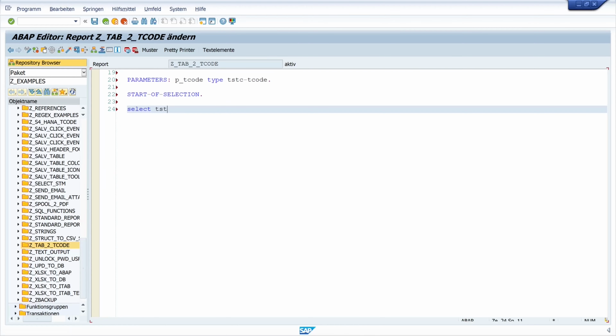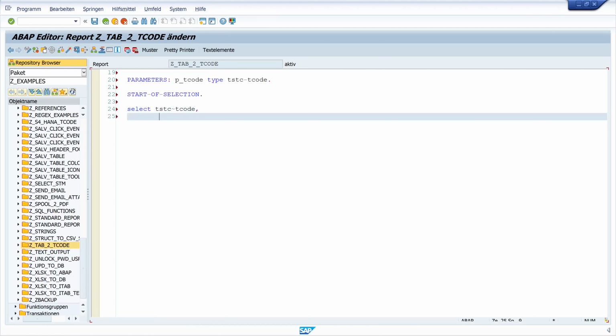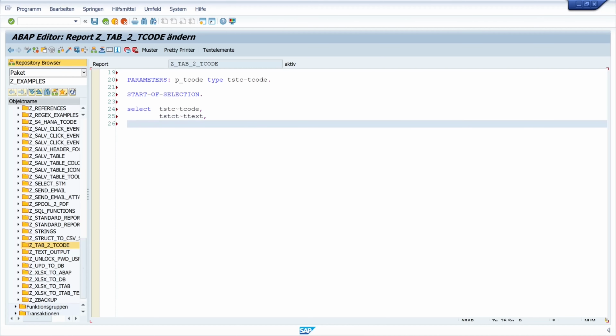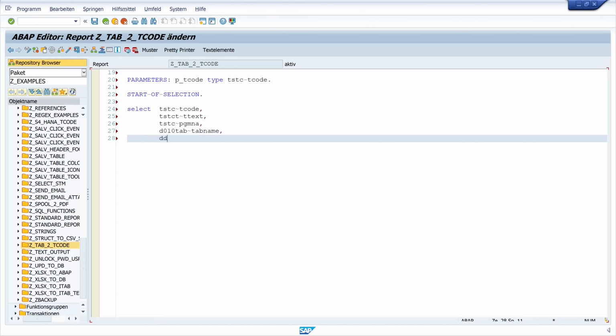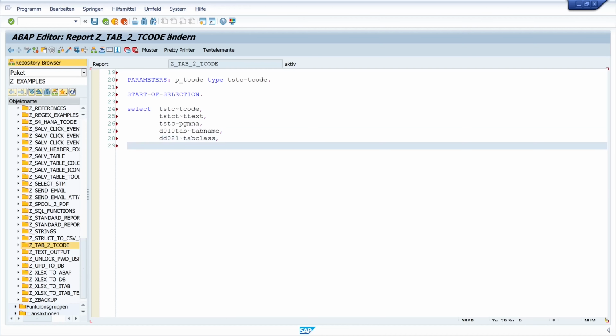As you can see, the information is stored in different tables, so we have to do a little bit of a join here. If you want to know how to join tables in ABAP, I can link you another video of mine where I show this. But first I select the fields which I want to display, the fields of my type. It's the transaction code, the transaction text, program name, tab class, and the table description.